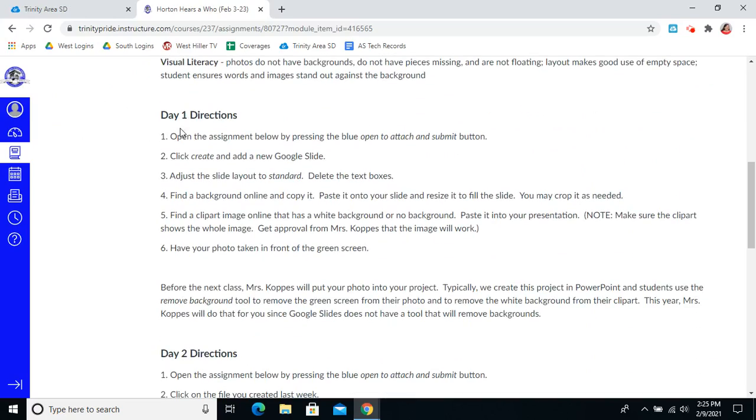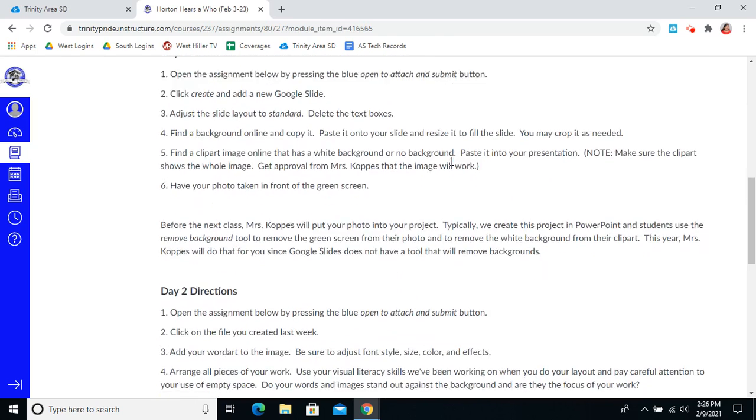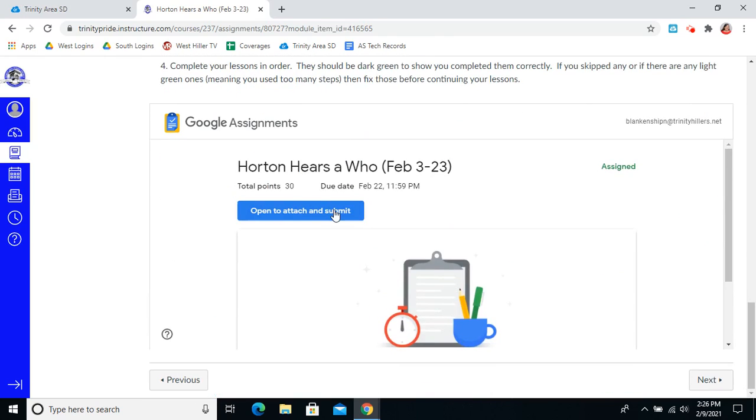Step 1. So day 1, we are starting by opening the assignment by pressing the blue Open to Attach and Submit button, and that is at the bottom of these directions. So I'm going to press that blue button.